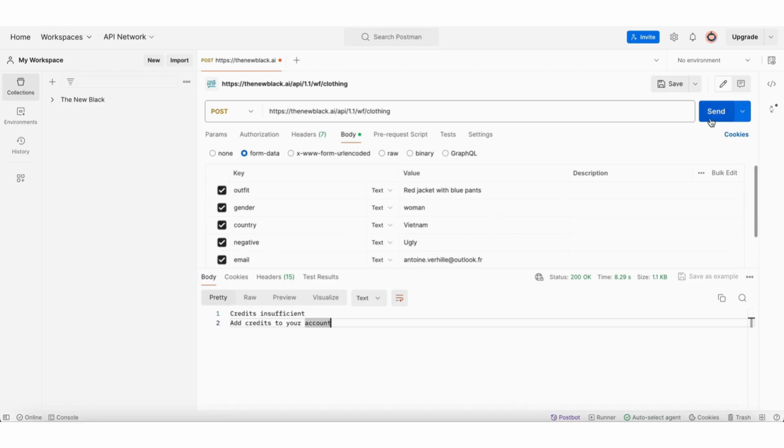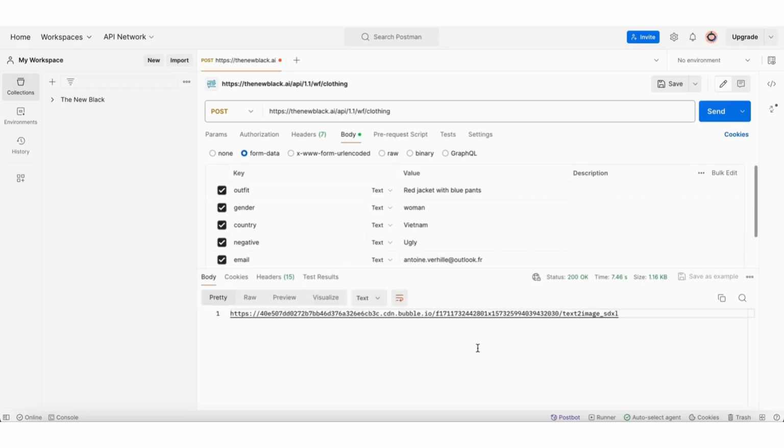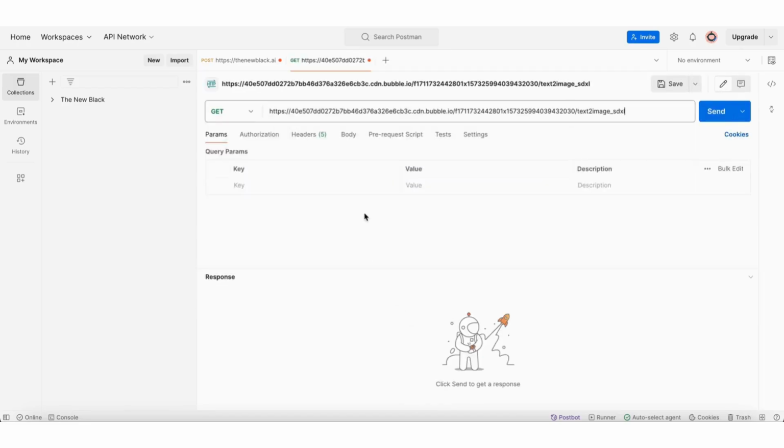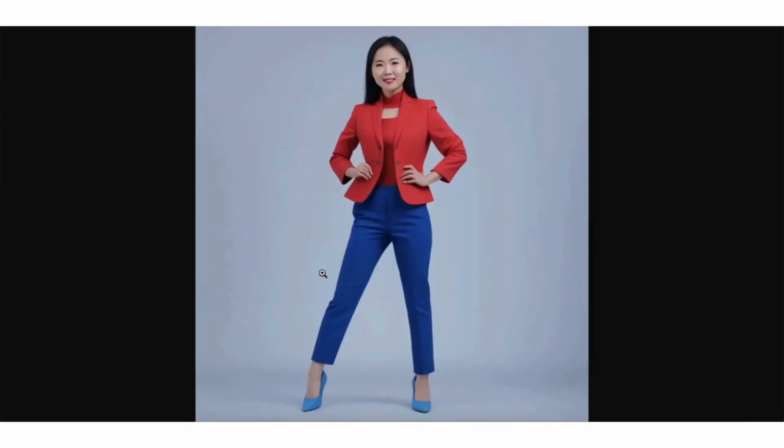Okay, now I added credits. Let's resend the request again. The design is being created by the New Black. And here is our design image URL. Let's see what the design looks like. Here is our design.